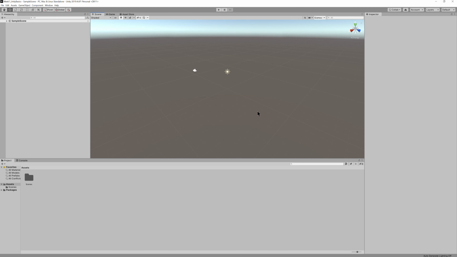Smack dab in the center and taking up the most real estate is your scene view, which you can think of as an editor-only view that allows you to move, add, select, and manipulate objects. This view is not the game view, and the controls you use here to manipulate things are not going to show up in your final game. It is up to you to program your own movement controls or use controls someone else has created.